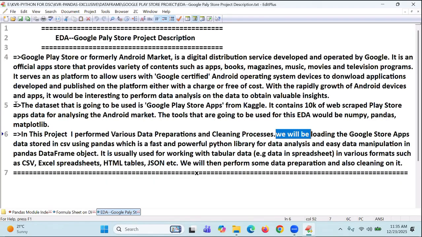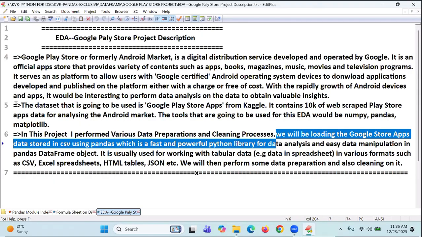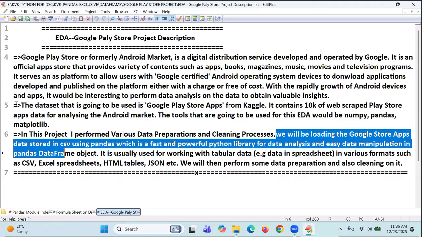Next, we will be loading the Google Play Store apps data stored in CSV using Pandas, which is a fast and powerful Python library for data analysis and data manipulation, in a Pandas DataFrame object. So where is the data of Google Play Store available? CSV file. CSV file contains what? Column names plus row names. Row numbers do not have much priority, but the main priority will be given to the columns. Very good. Already you know this content.